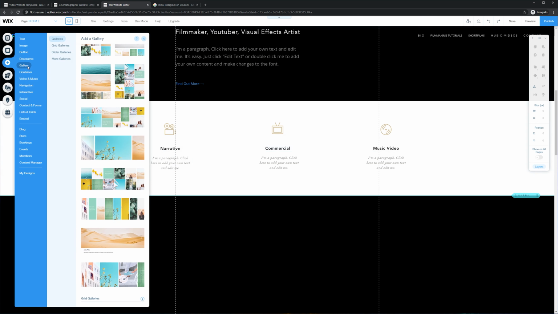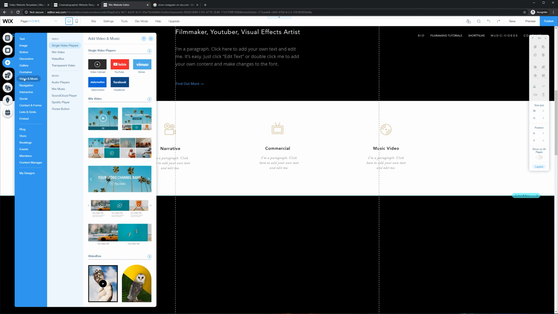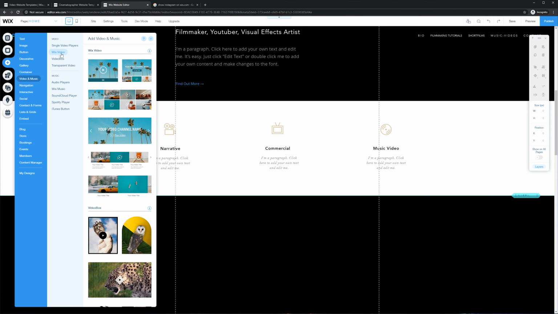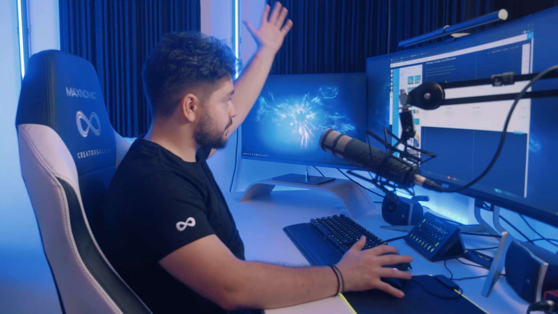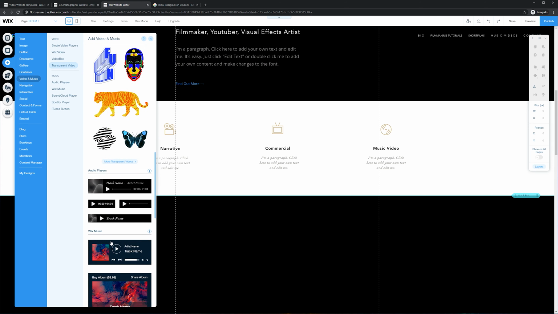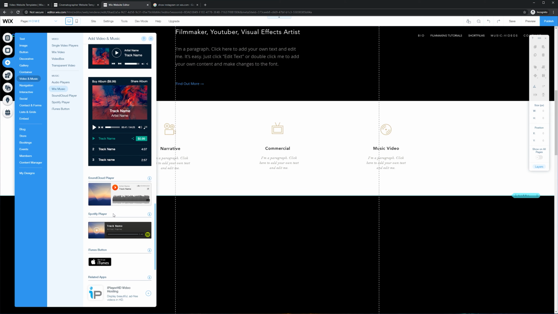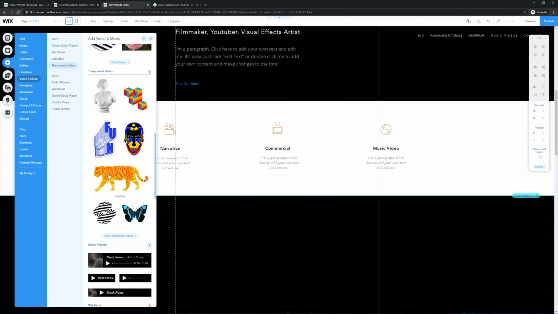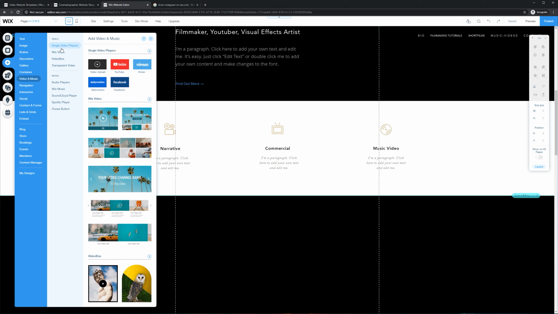And then I want to add here a kind of video gallery. So I have my video and music. Okay, so you can even upload music. And oh boy, we just can't cover everything in this video because they have so many options. So here you can add music players. Look how cool these look. Transparent videos. Okay, so let's concentrate on the things we actually want to do.